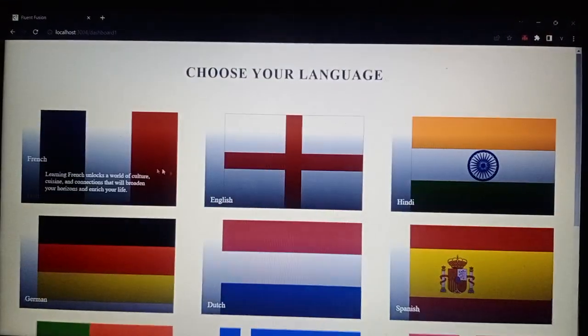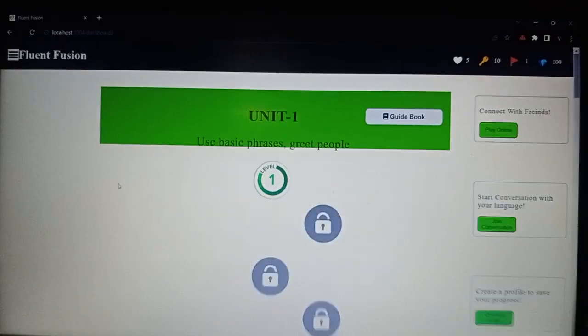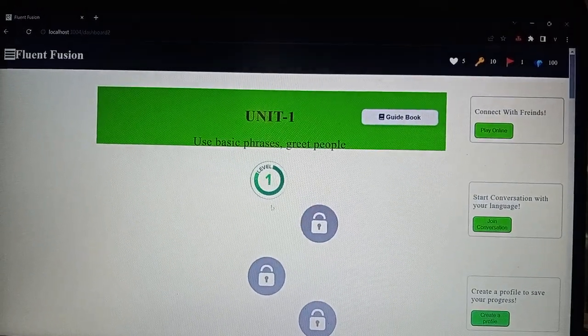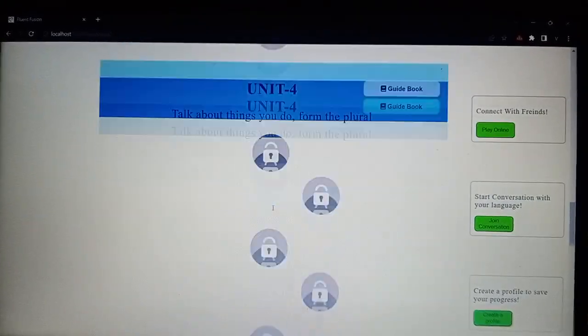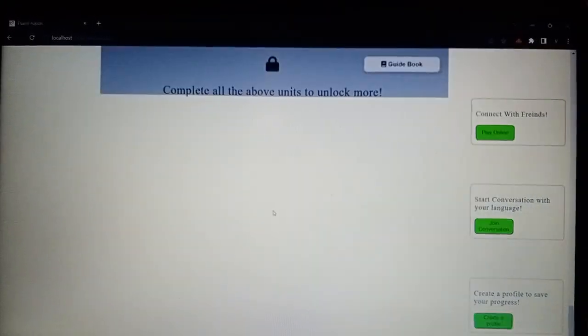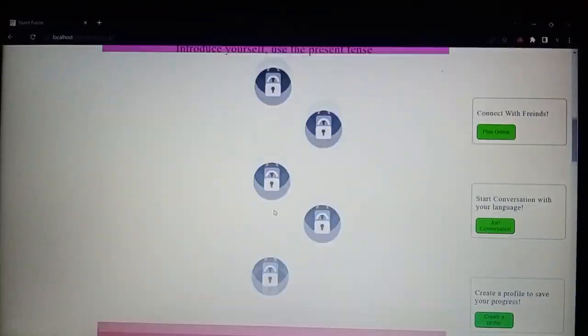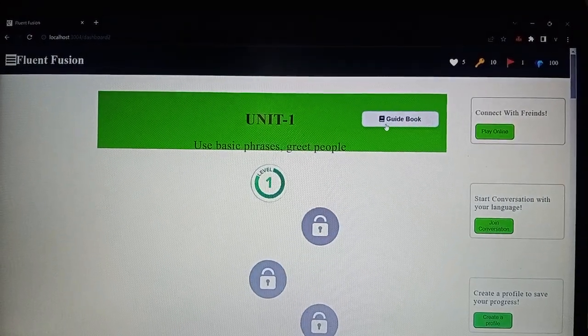Let us choose French for learning. After selecting French, a dashboard with different levels and a guidebook will appear. You can learn from the guidebook and attempt the levels to enhance your learning. Let us dive into the guidebook and explore.